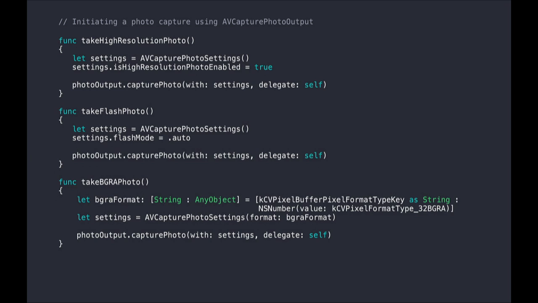So speaking of settings, let's look at some code showing how to initiate photo captures with various AVCapturePhotoSettings features. Okay, the first one, take high resolution photo. As I said before, the front-facing camera on iPhone 6s supports 5-megapixel high-resolution selfies, but it can't stream at 5 megapixels. It can only do individual high-res stills.